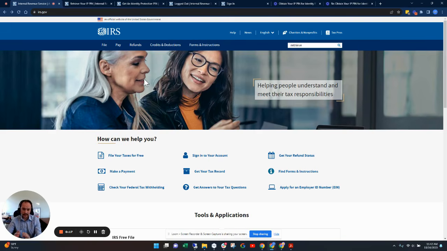Today we're going to show you how to retrieve your identity protection PIN, and that's done through the IRS website. An identity protection PIN is a number that the IRS issues directly to you so that you can put it on your tax return, and then they know that when you submit your tax return, it's you, and somebody else can't submit your tax return or your social security number on a tax return without your knowledge.